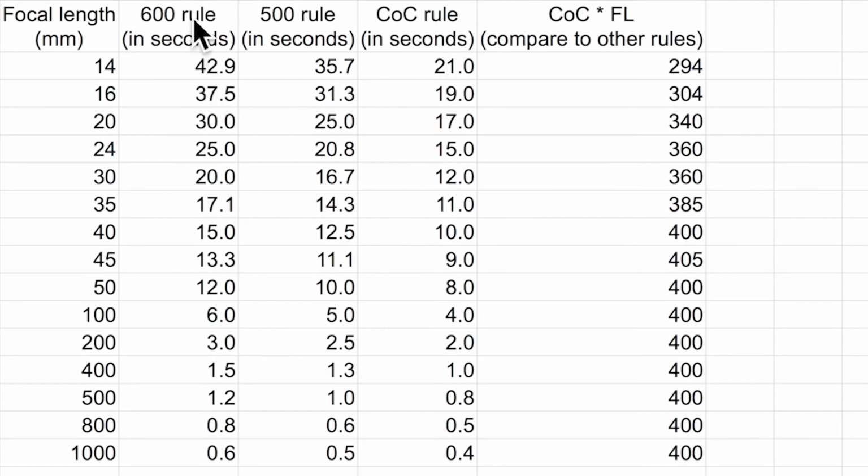As we know, the 600 and 500 are both linear algorithms, but the COC rule is not linear. For this value, I multiply these two together. I multiply this 21 with this 14, and the result is 294. It's almost like a 300 rule in this case. But when we get into the long focal length area, it's a 400 rule. So this is just FYI if you're interested to know what exactly the COC rule is.